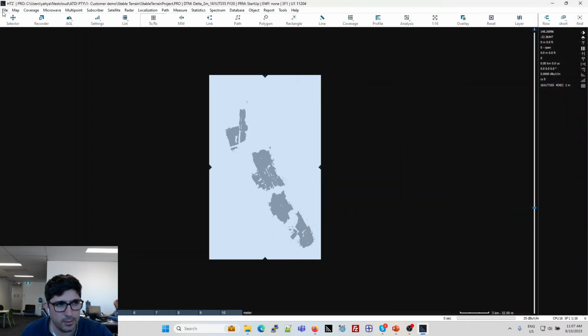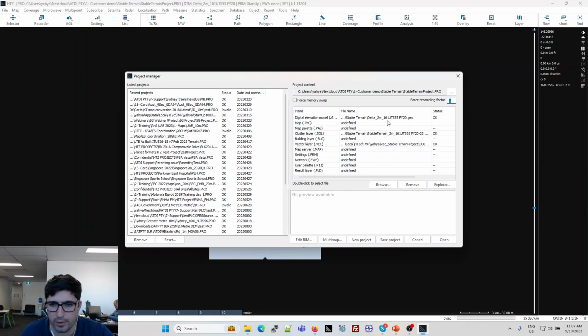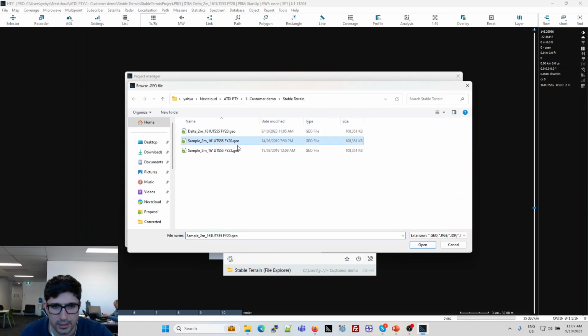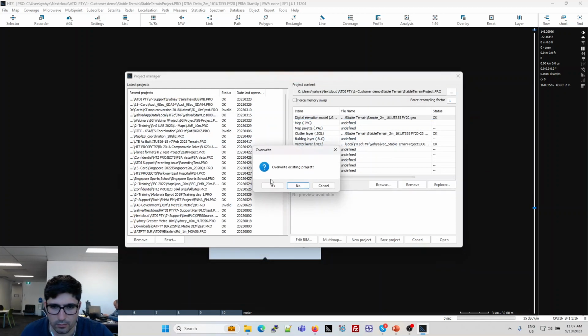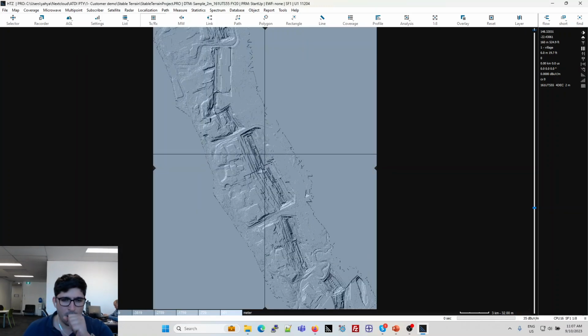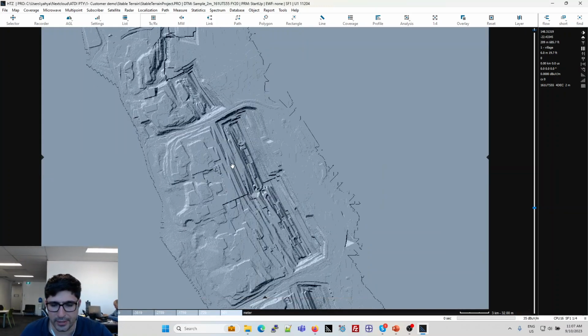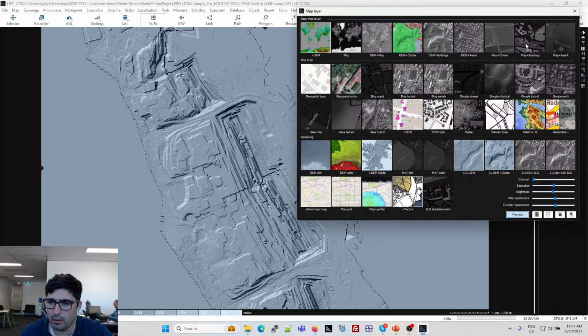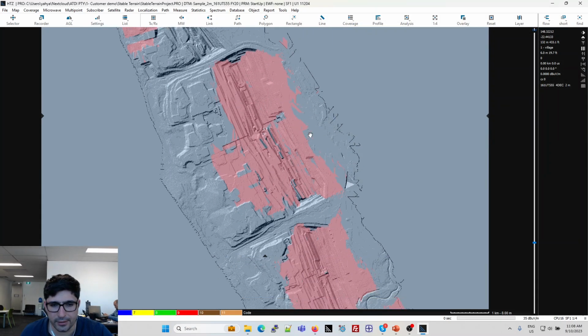I think I made a mistake. I didn't load the right terrain. I loaded the delta. I should be loading the sample, this one. You can tell right away something is wrong. Here you go. So this is the actual terrain in 2020, and now I'm going to overlay clutter. Here we go, very clear now.